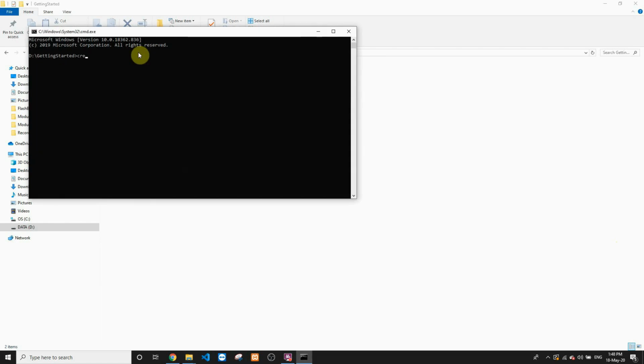Inside command prompt, we'll run the command create-react-app, your application name. So we'll just name this application employee-management-typescript. Since we want to create a TypeScript project, we have to specify a template. So we'll say --template, and we'll say this particular template is a TypeScript template. So let's run this command.